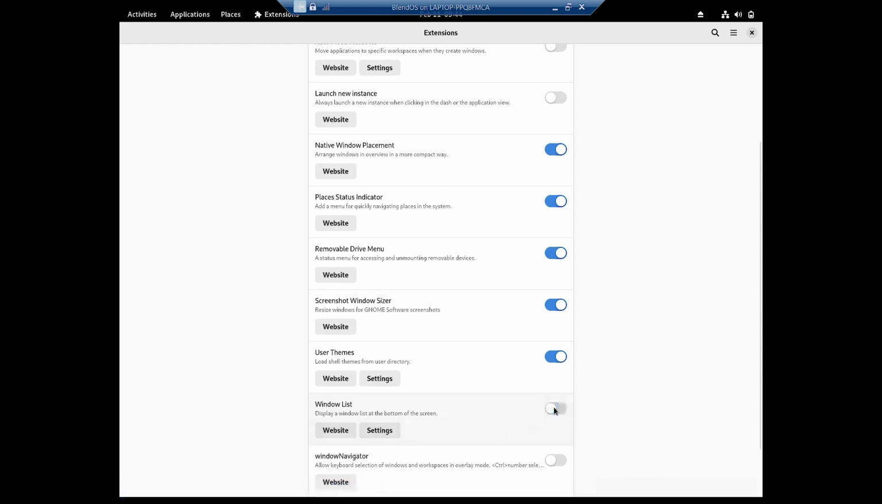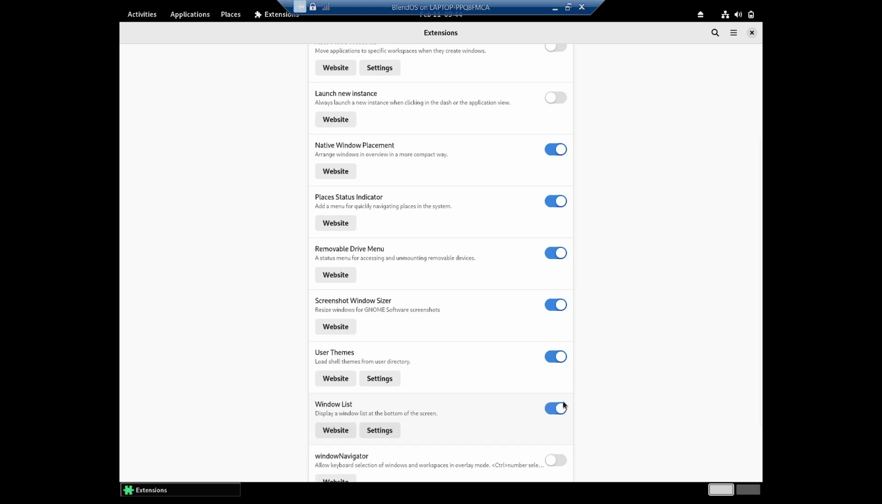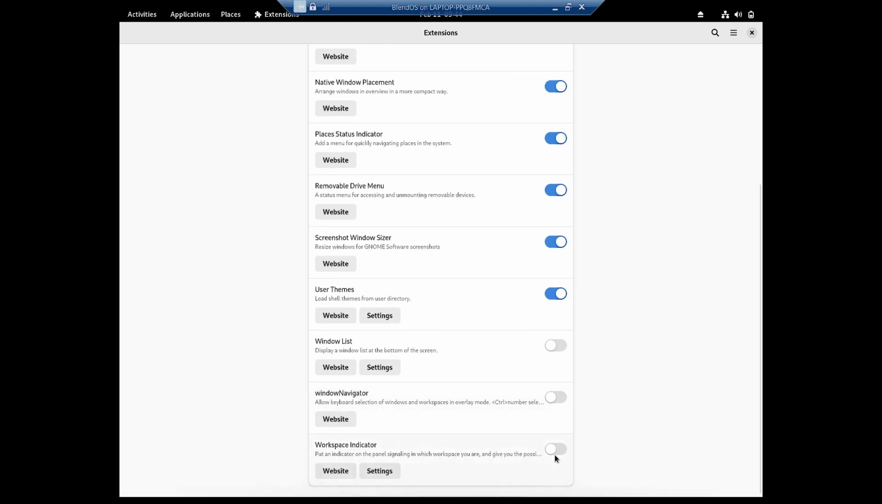It is not very good to have the window list. The desktop looks very dirty. I will switch this off. Window navigator is there and the workspace indicator is there. So workspace indicator is useful. I will keep this. So this is how the extensions application has the different options for you to choose from.